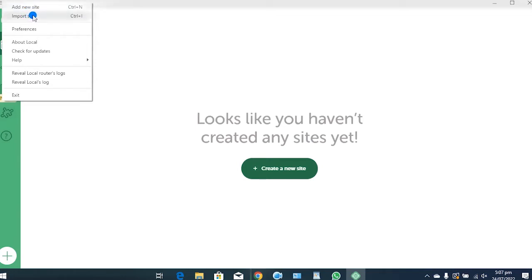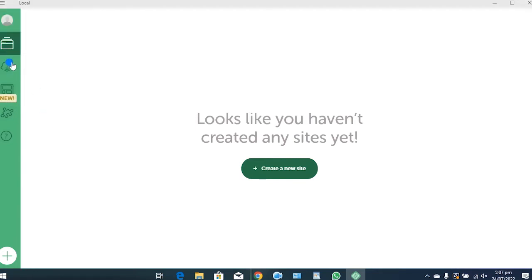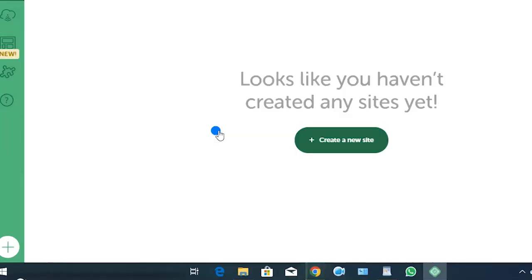So maybe you have already designed a website somewhere, and you have saved it or exported it. You can import it into this plugin, then you start working on it. Then you also have preferences about Local, so you can read more about it, check for updates, and help. If you need any help, you can go to the community, then you get help from there. Now we are going to start building our website offline.